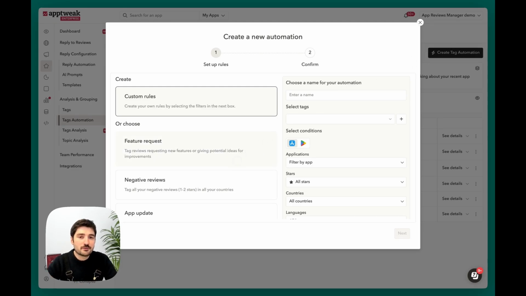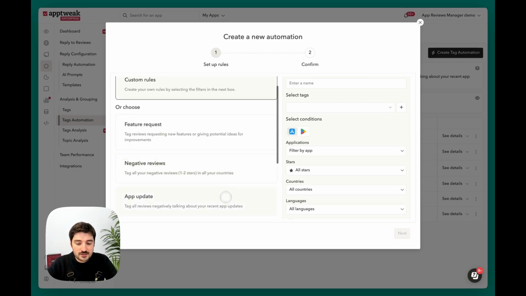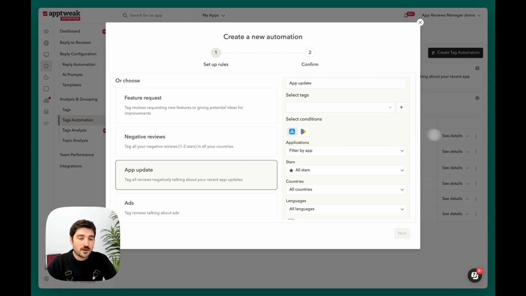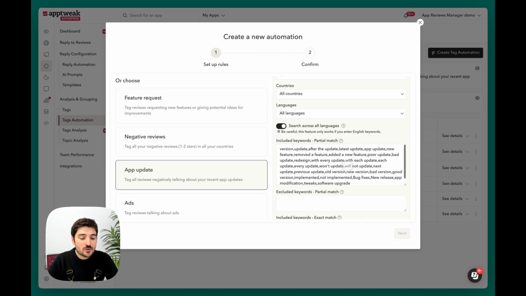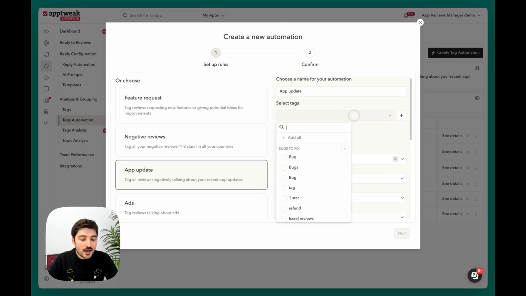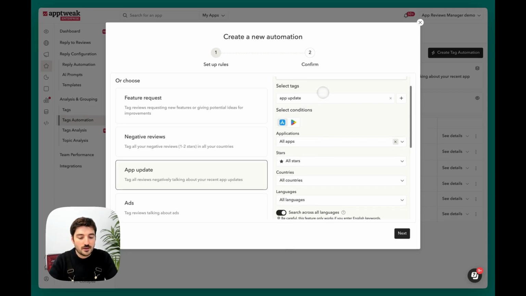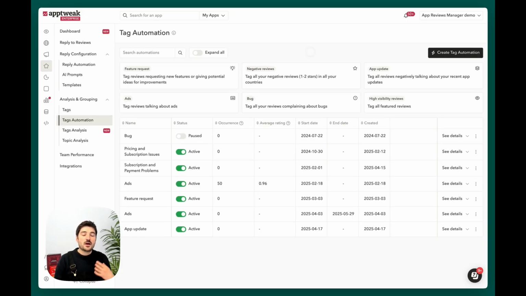Similar to what I explained for the reply automation, you just have to specify which reviews you want to tag. So for instance, if you need to tag reviews talking about the app update, here you just enter all the keywords that may be included in reviews. Once again, it works with all languages. You select the apps, you select the tag you want to use. And once this is done, it will start running. It will start to find all the matching reviews, depending on the filters that you've entered. You can start tagging old reviews, or you can just launch it and then it will run automatically every day.